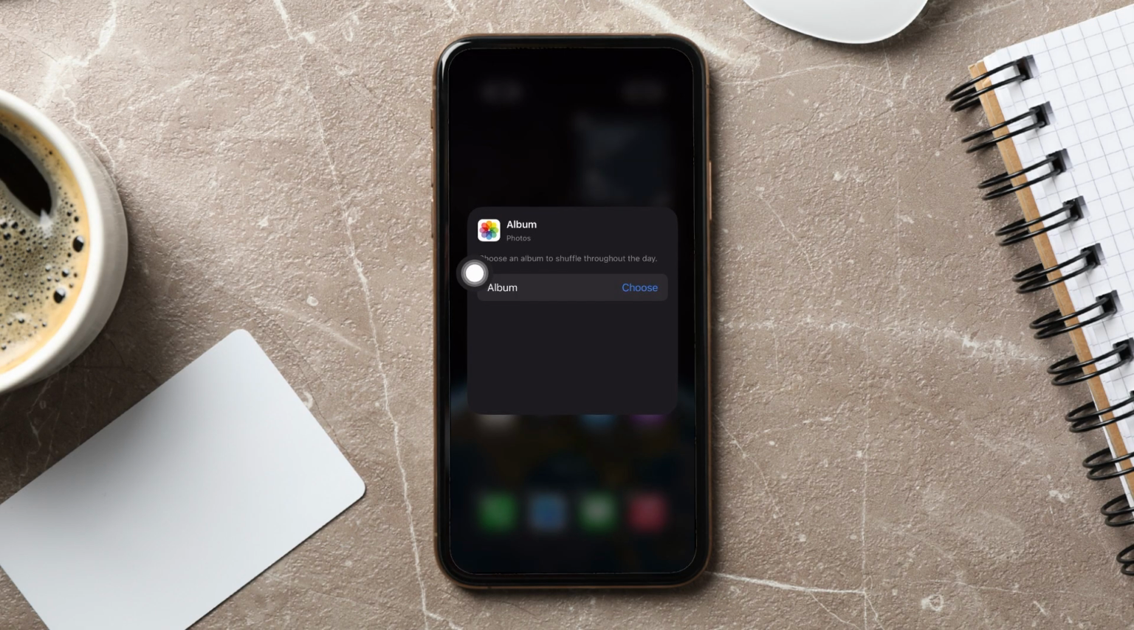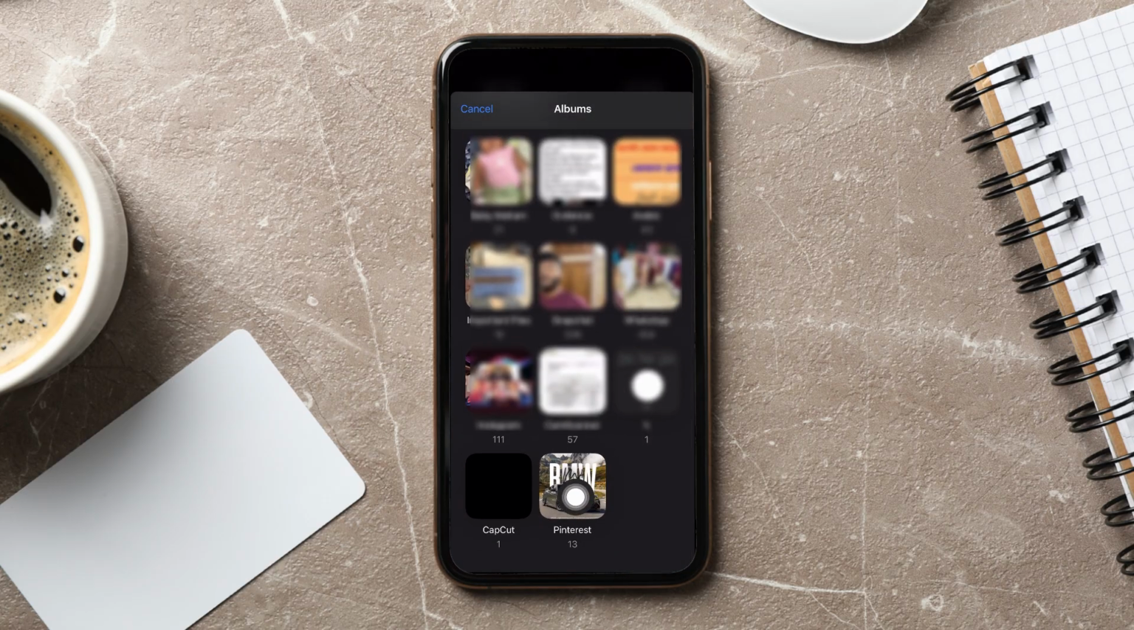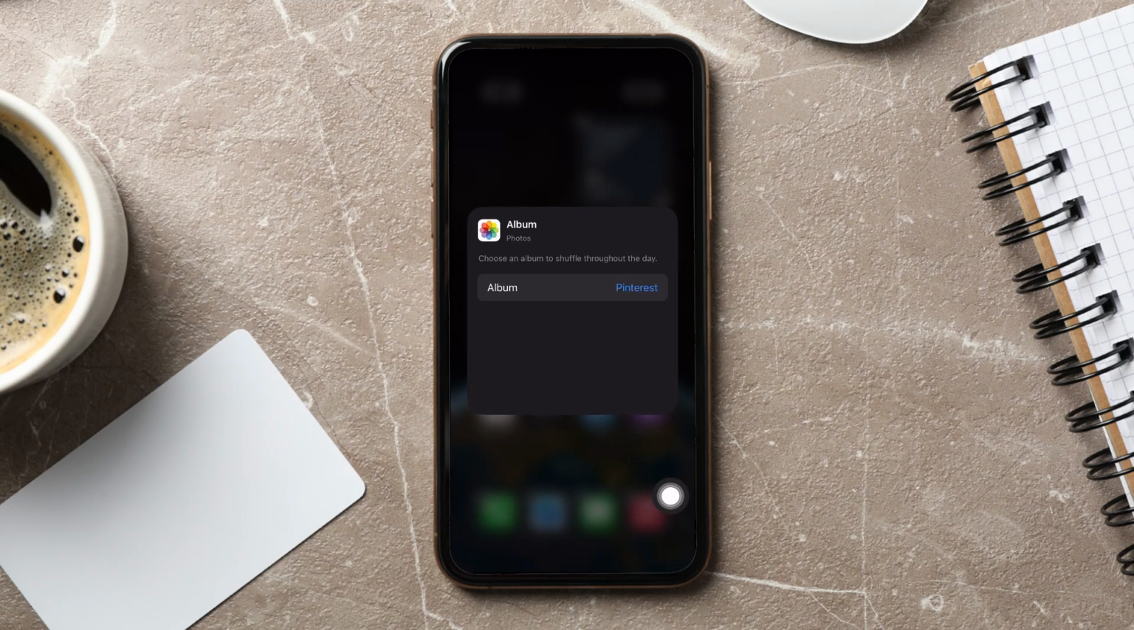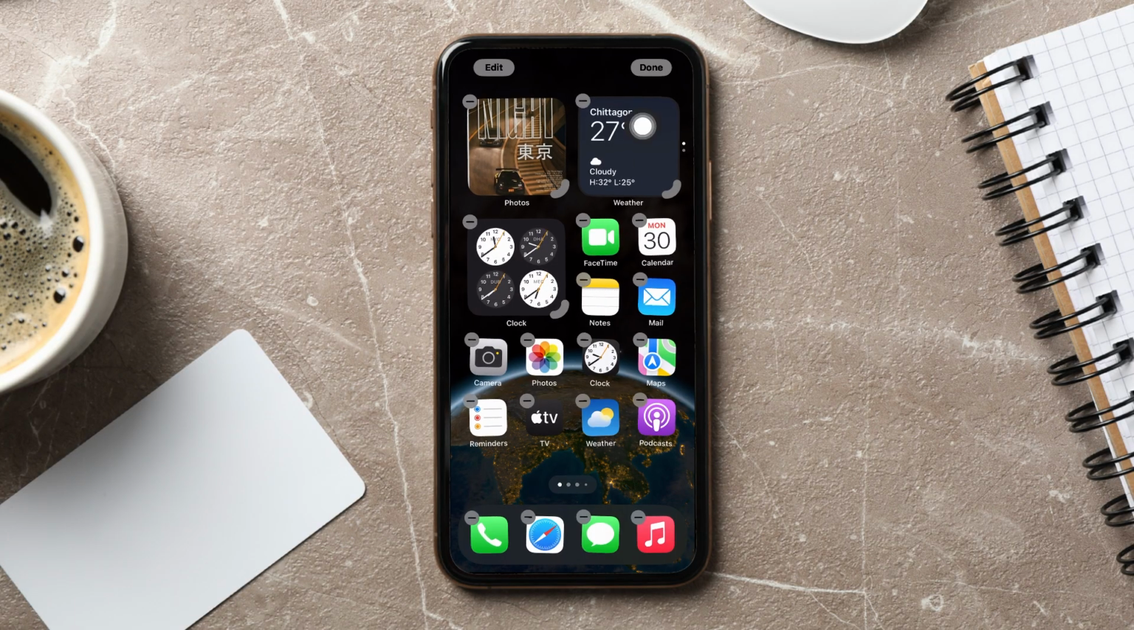Over here, tap on Choose beside Album. Now, choose an album from here to shuffle throughout the day. For example, Pinterest. You have now added this album photos to your featured photos on your home screen. Following these steps, you can easily add photos to featured photos on iPhone.